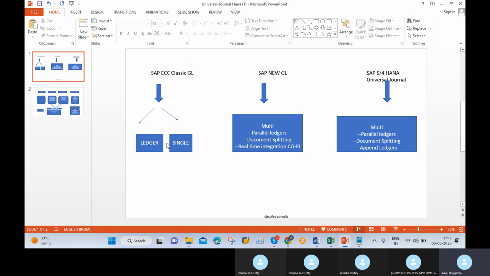Once we are working with this type of environment, you cannot find new GL features like leading ledger and non-leading ledger, and there is no universal ledger in this area. Why? Because in classic GL we have only a single ledger. I will show you on screen also, no worry, how the screens look in classic GL, in new GL, and in universal GL. In classic GL, from the ledger point of view, there is only a single ledger.